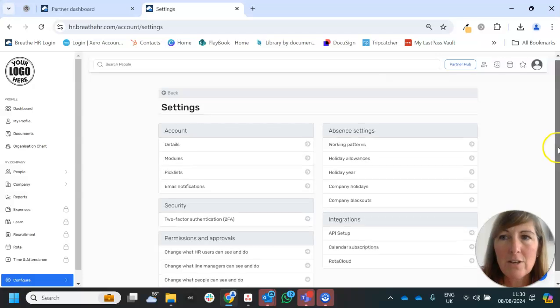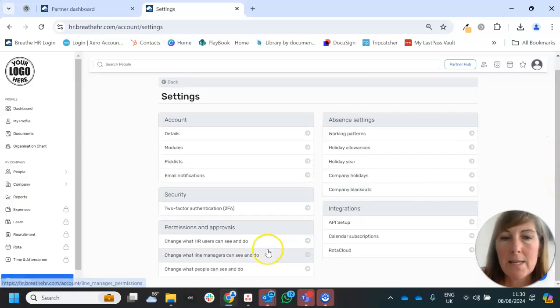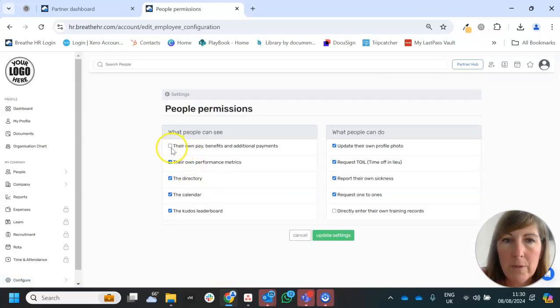Often if a manager says I can't see something that they think they should be seeing, it's in there that you need to go and have a quick look. And then the same with your people. I don't see why people shouldn't see their own pay, so I always do switch that on. You might want them to be able to directly enter their own training. You may not. It depends, again, on your business. And you need to decide whether you're using the toil, time off in lieu function. If you're not, then click that one off.